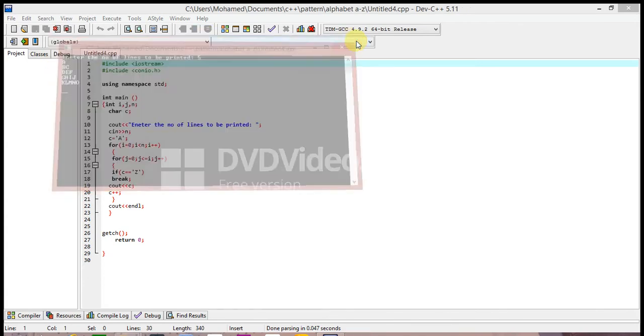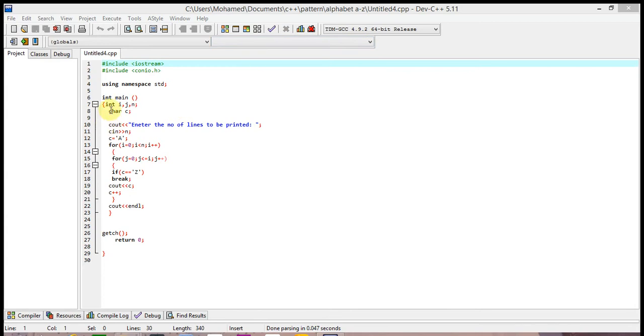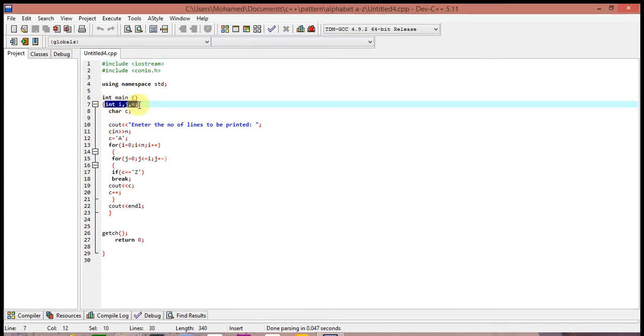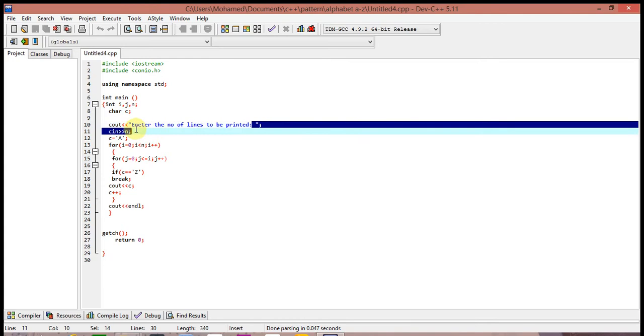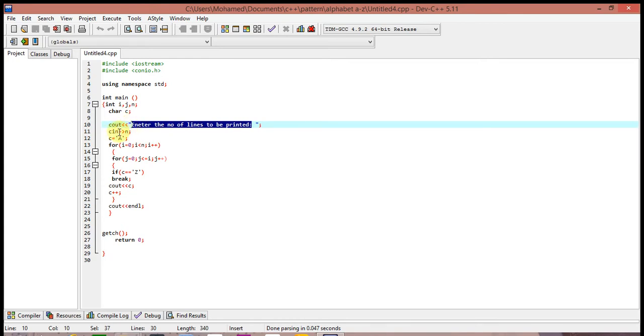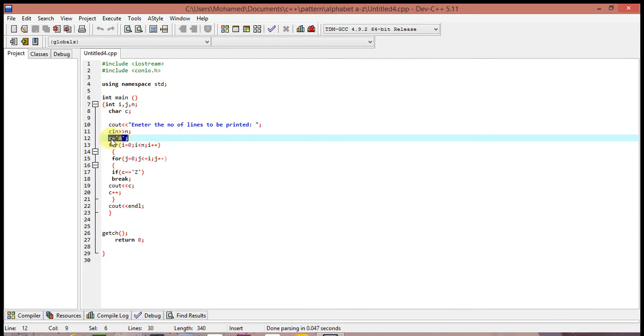So the code actually looks like this. First, you need to declare the variables, and you must also declare a character variable for this one because it will print out a character. The first statement is to enter the number of lines to print, and c equals 'A', which means c is the starting character.